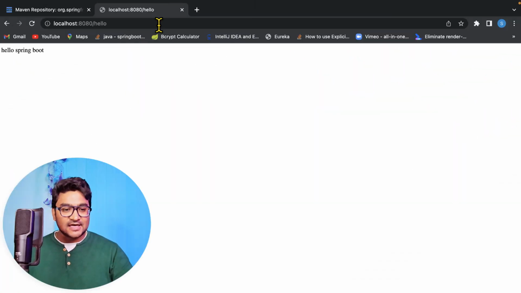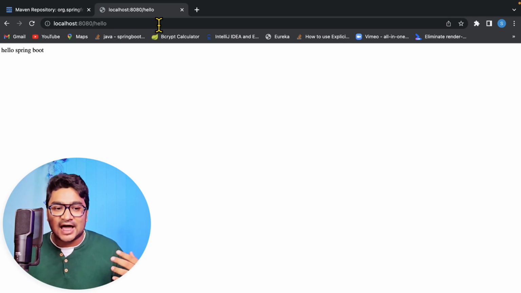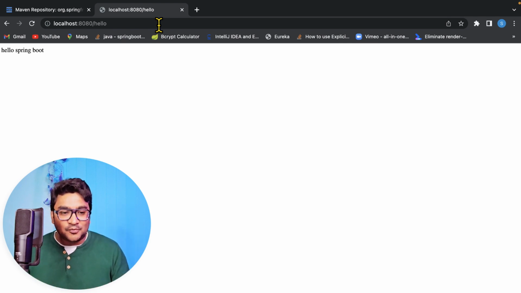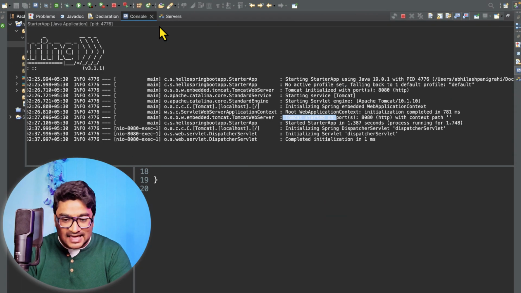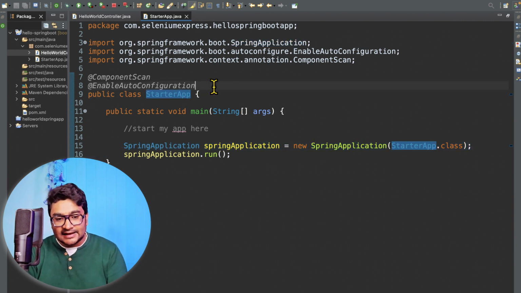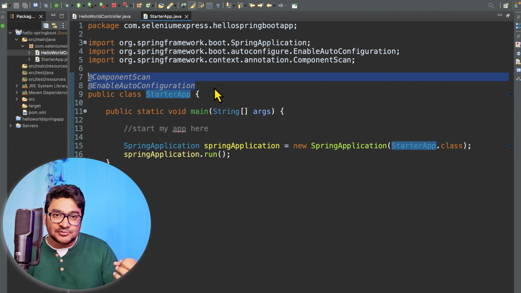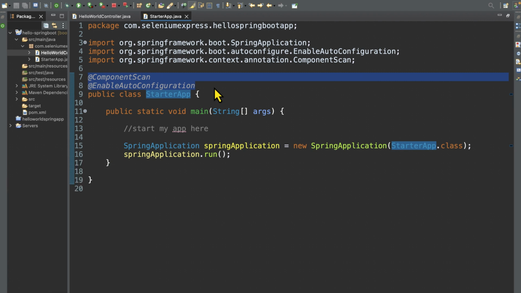We have just done everything by ourselves. The setup has also been done by ourselves only. But here one thing that you have to understand is that the main method has this object called Spring Application, which is using the starter app as a configuration file. And here we have to add all our different annotations that can help Spring to get started.